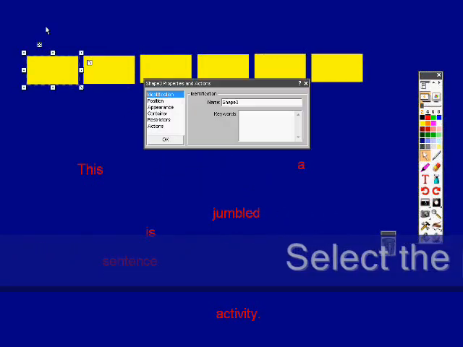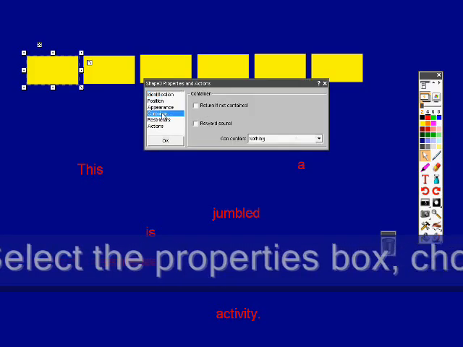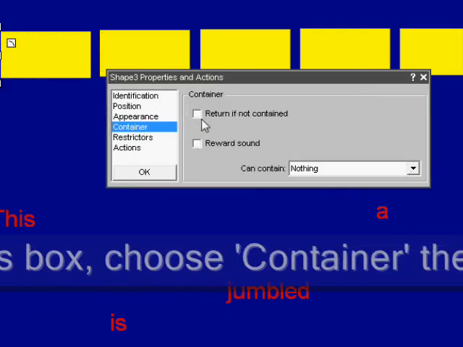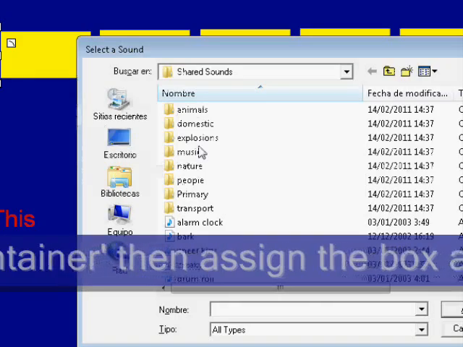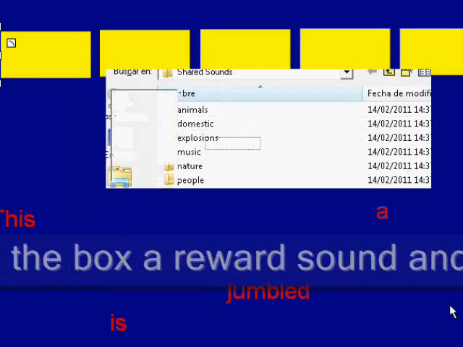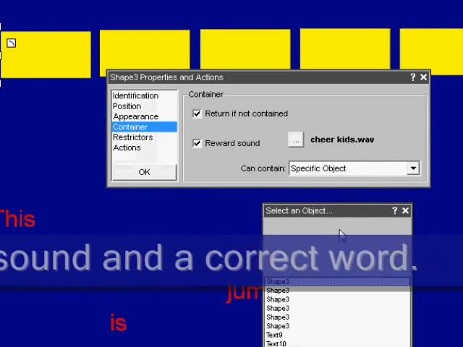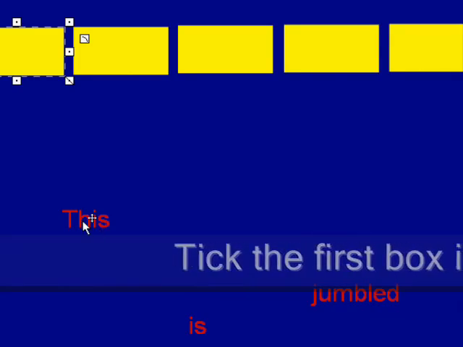Now I could leave the activity at this point because the students could rearrange this sentence already, but I'm going to use the properties function in Promethean to add a little bit extra interactivity to this. Inside the properties box, I'm going to choose the container option, and I'm going to select a sound to be played when the student gets it right, and also to tell the software what word fits into the square as a correct option so that all the others are expelled as incorrect.